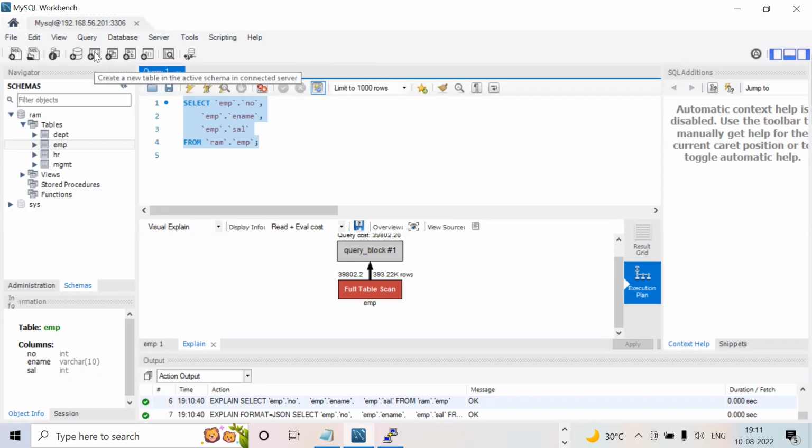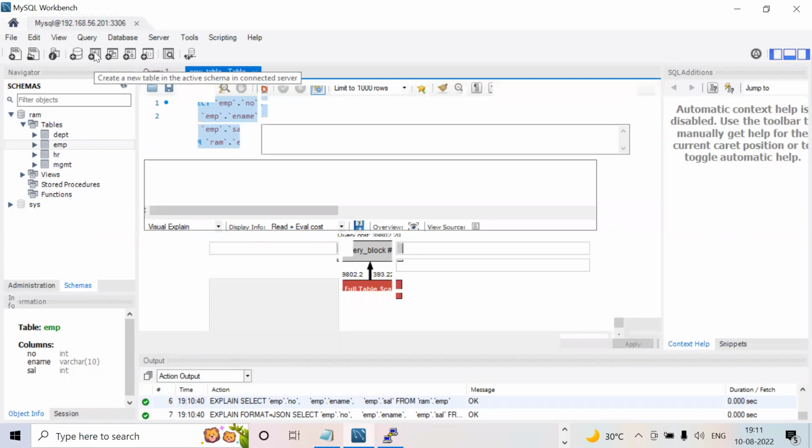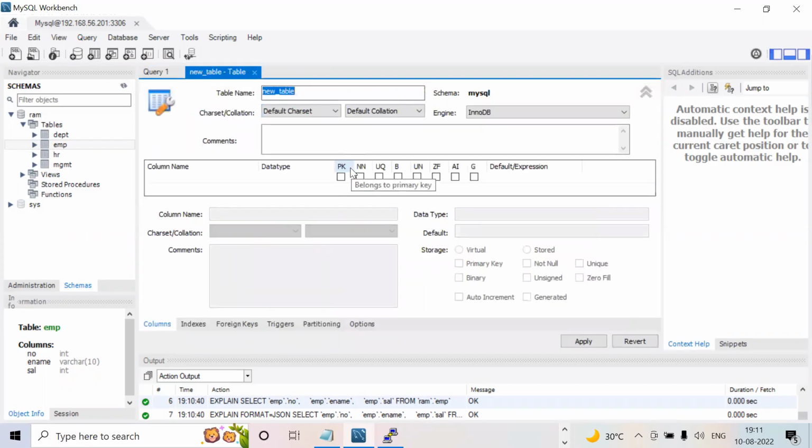For example, let me click create new table. If I click this one, see, you can give the table name. For each column you select the column data type. If you need any constraints, everything you can select. That kind of beautiful things are there in this one.